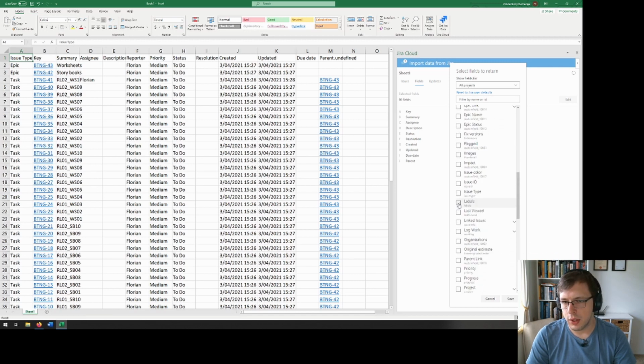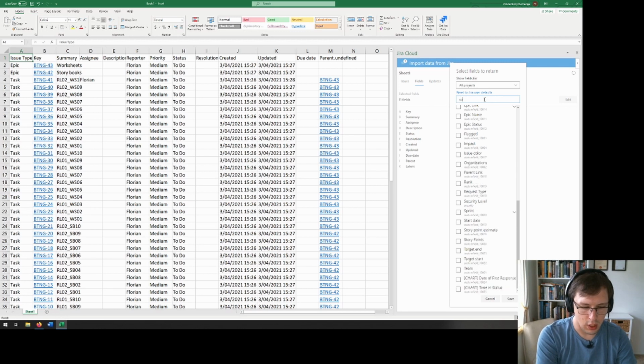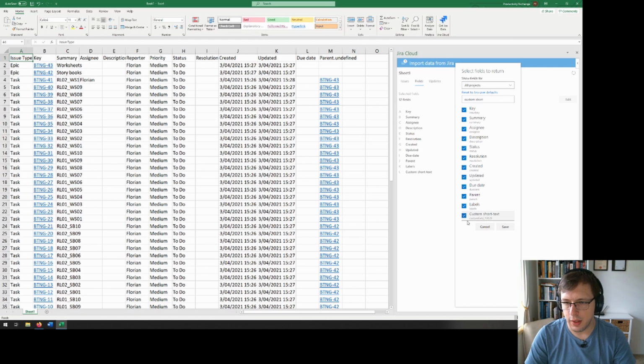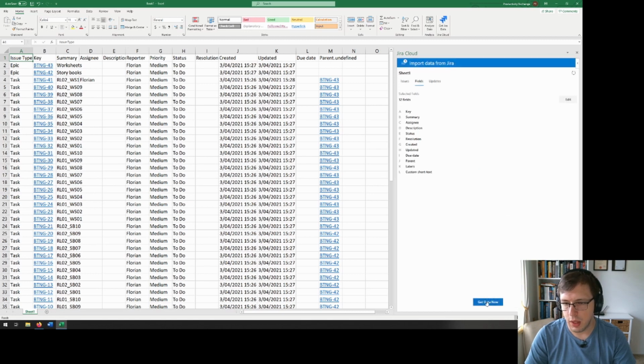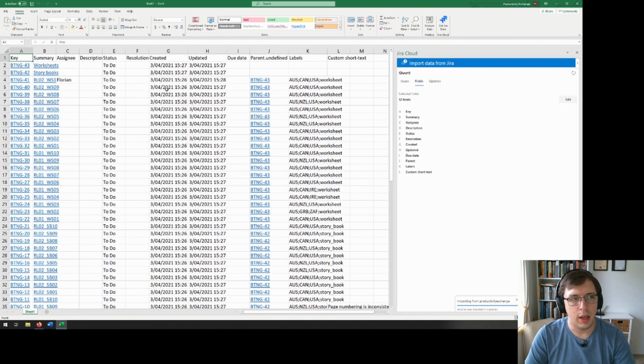So I'll select labels and I'll also search for a custom field that I have called custom short text. There we are. And I can just select that there. If I save that and get data now, you'll notice that it will ask whether to replace the current sheet. That's necessary in order to update the data. So I'll just click continue. And I can see it's removed the columns that I didn't want and added in the ones that I did, namely labels and custom short text.